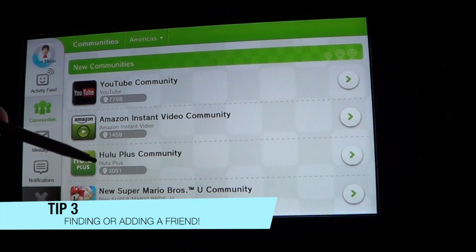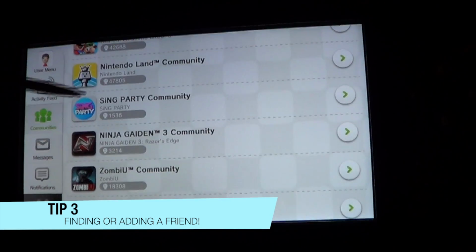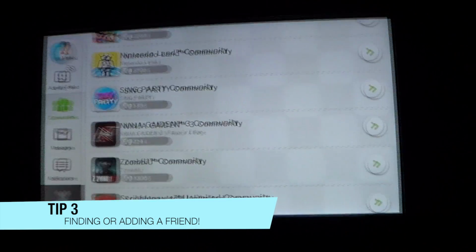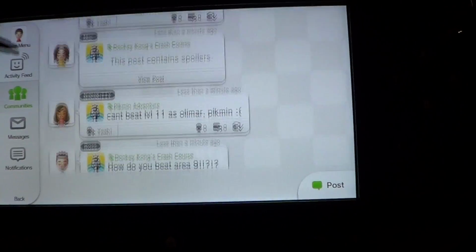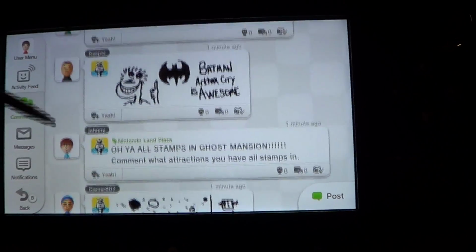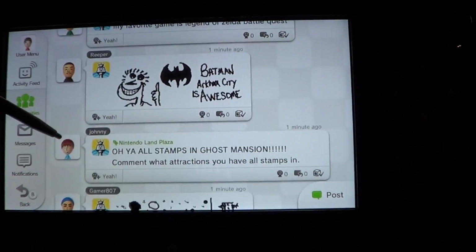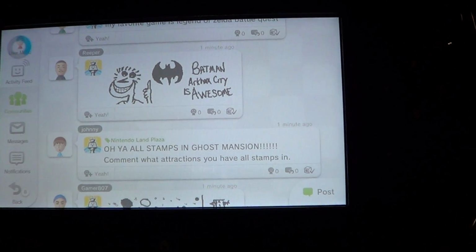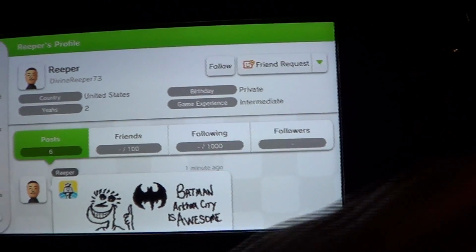Alright, so on to tip 3, how to find or add an anonymous friend. So we're going to go into the community and go through the Nintendo Land community. Let's find a cool drawing. So this guy is a cool drawing, so we're going to go ahead and click right on his face. And then we're going to hit friend request.